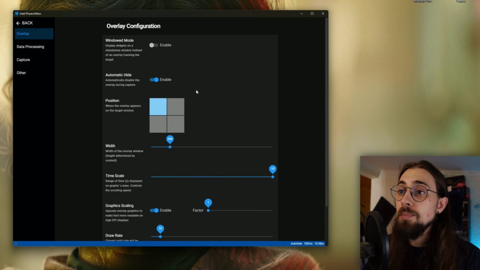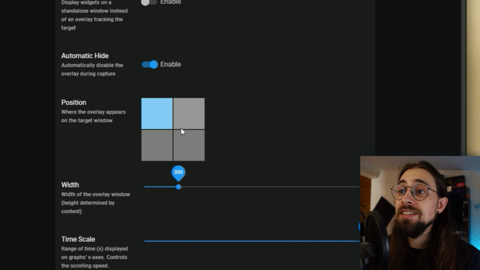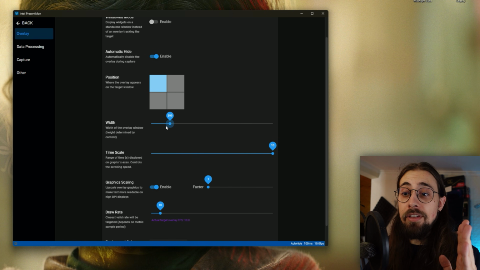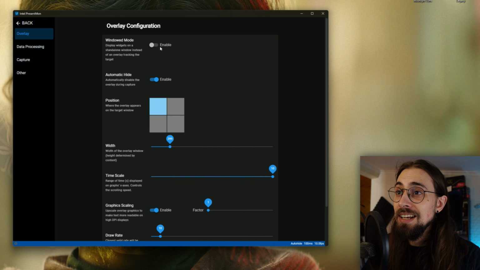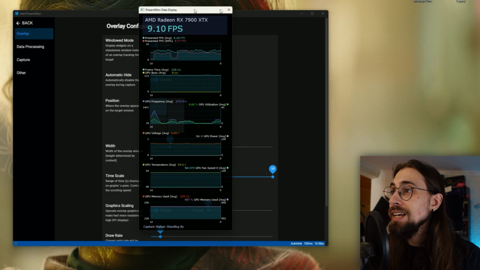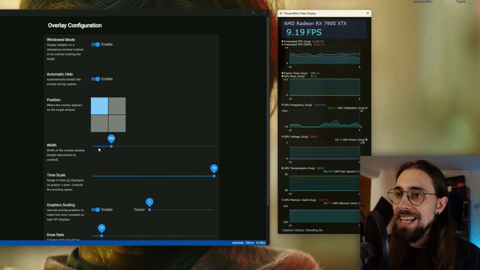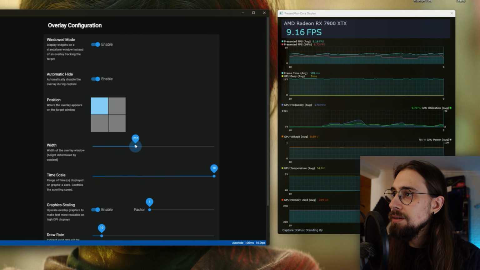Then we can also choose the position of the overlay. We can choose, for example, top left, top right, bottom left, and bottom right. We can choose them as the default position, let's say that, if you're not using the windowed mode. Then we have the width, which is literally the width of the thing. So let me show you here, because it's way easier to show you with the windowed mode. So we can select the width, as you can see here.